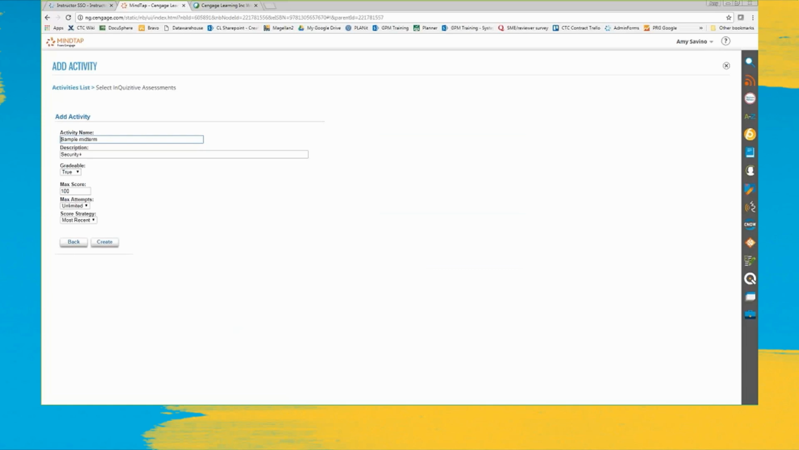I'm going to hit select. I can do a few more things to modify this. I can make this assignment either gradable true or gradable false. So gradable true, all it means is that there is a grade that will get sent to your gradebook. Gradable false means the student will receive a grade, but it's meant to be a practice assignment, and it will let the student know right on the learning path that it's a practice assignment.